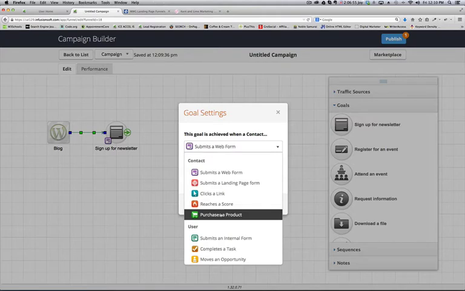Purchases a product. If you are using the e-commerce of Infusionsoft, and most people who use Infusionsoft are using the e-commerce, you can also run transactions from Infusionsoft either on an internal level or an external level, like on your website. So you can have a purchase goal here.